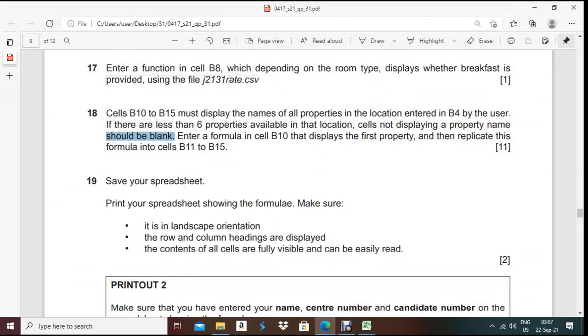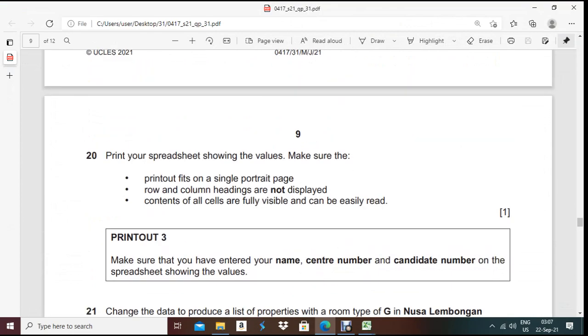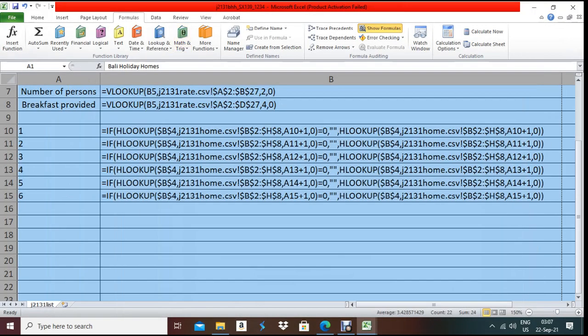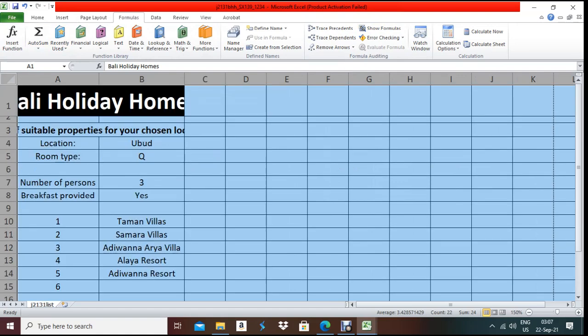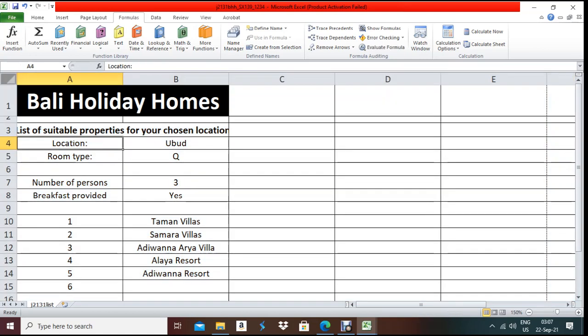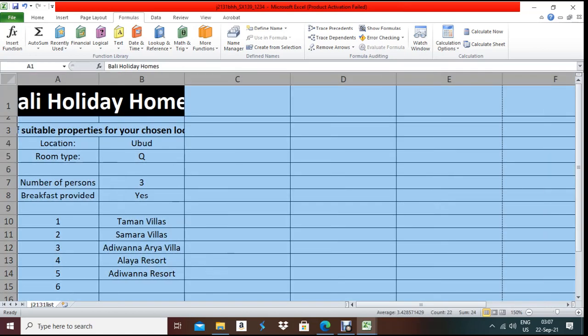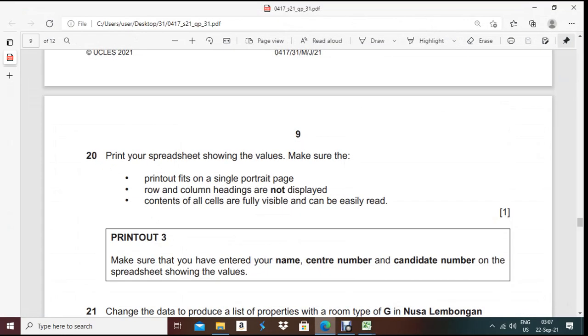what they're asking, this is printout 2. Print your spreadsheet showing the values, that means without the formula. So for show formula, you need to unblock show formula, double click between two columns. Now you need to, okay, now you need to print it normal with values.